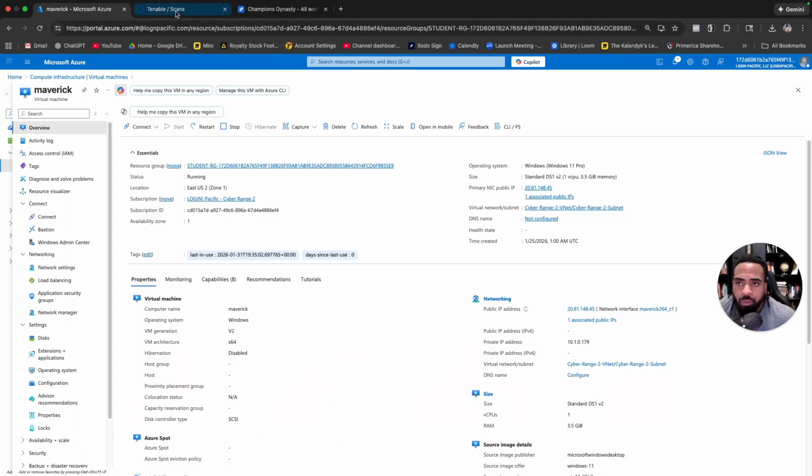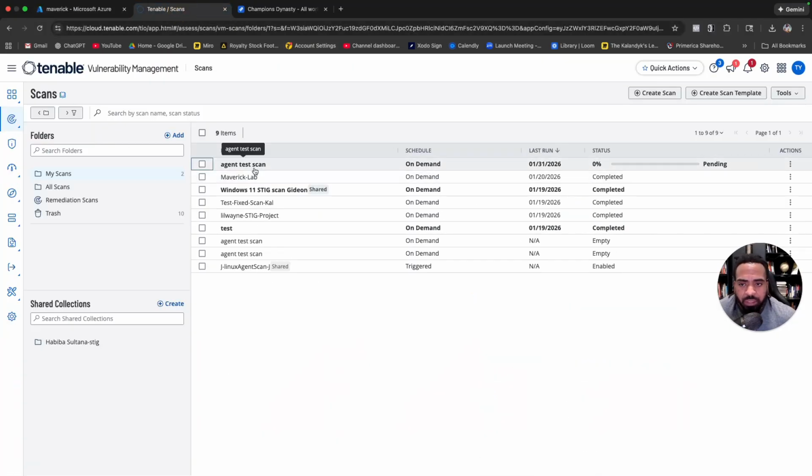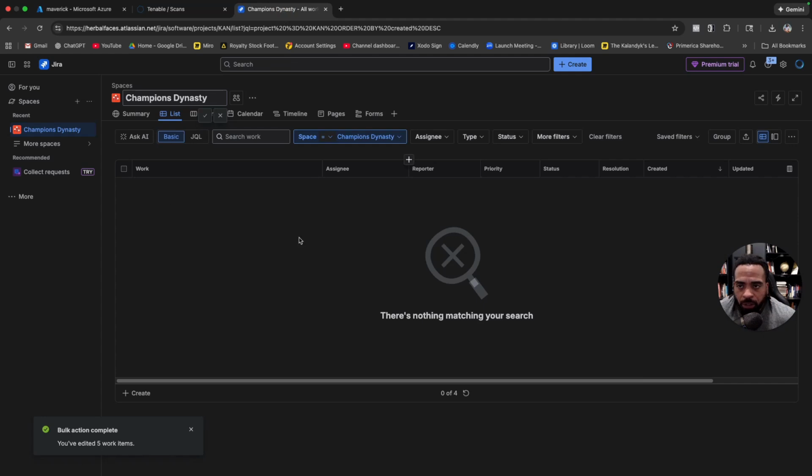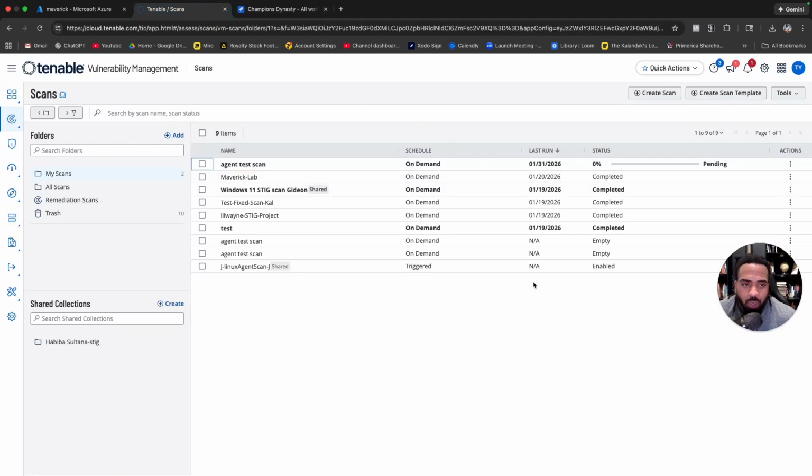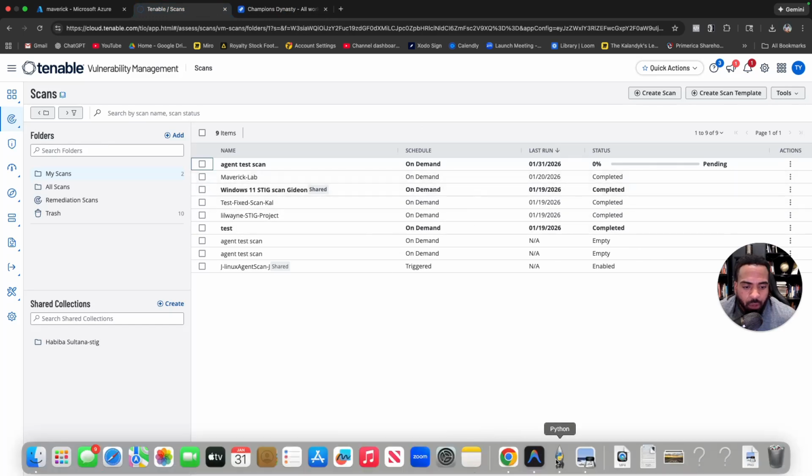So again, you don't have to do all this back and forth. You don't have to go to Tenable. You don't have to see if the scan started. I'm just doing that to show you guys, but the GRC analyst wouldn't do that. You would do everything from this scan right here. Let's jump back into Tenable so we can see that the scan started.